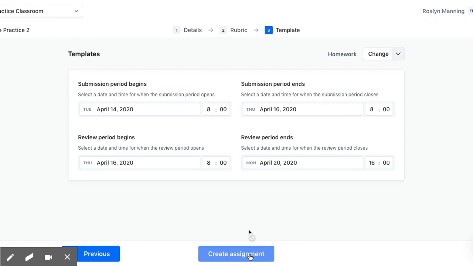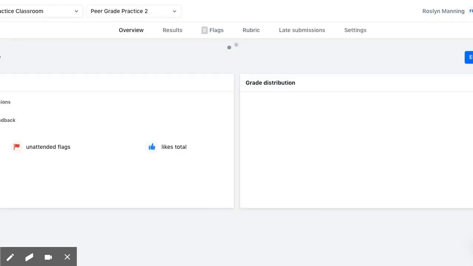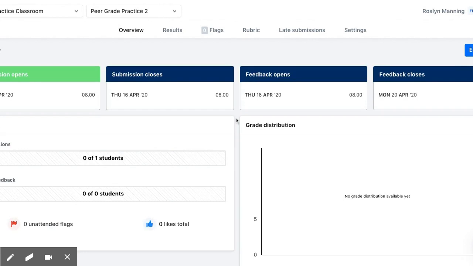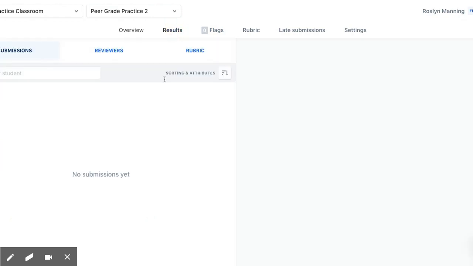And so when students go to the assignment, they're going to see that the submission period has not begun yet. And when they come back tomorrow at 8 a.m., they'll see that they will be able to submit that document. So this is what this looks like here. As students are giving feedback and completing the work, you'll be able to see that under the results section here.